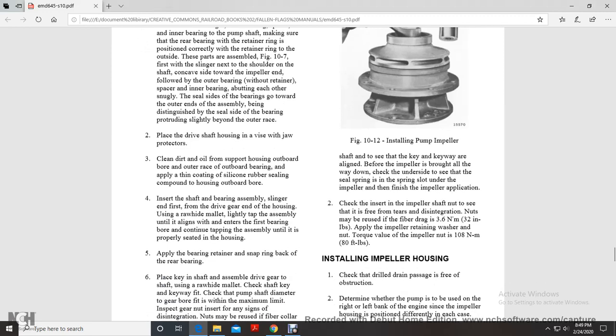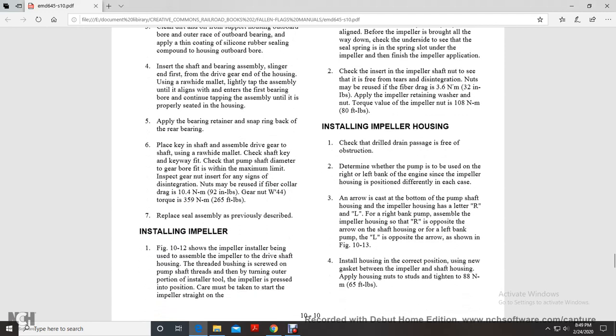Inspect the impeller shaft nut to see that it is free of distortion. Nuts may be reused if fiber drag is 32 inch-pounds. Apply the impeller retaining washer and nut, and torque the impeller nut to 850 foot-pounds.